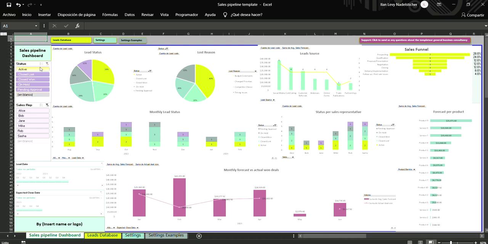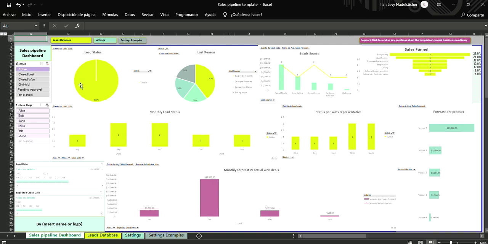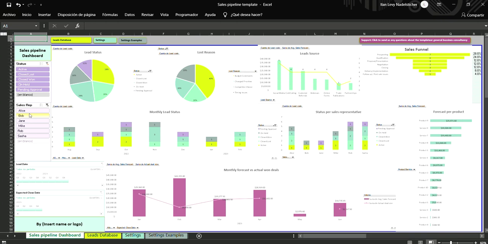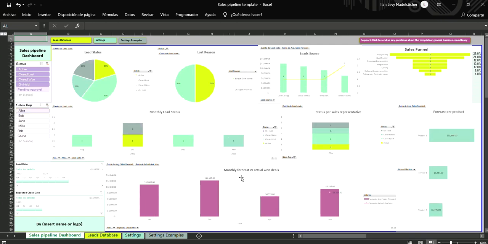But you can select just, let's say, the active ones, and as you can see, all the dashboard will use only that information. Of course, the lost reason will remain the same, and the sales funnel also will remain the same. You can even add 2, 3, or whatever you want, just with control and click, and you will add all the filters that you want. And this applies not just only for the status. This will be applying also for the sales representatives. Maybe you want just one of them, and you will have all the information just for him or for her.